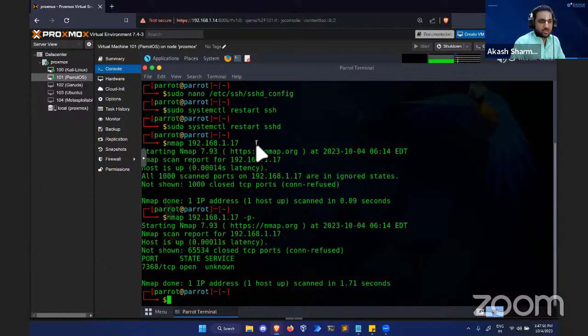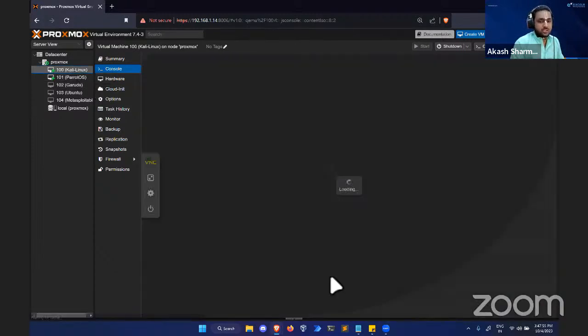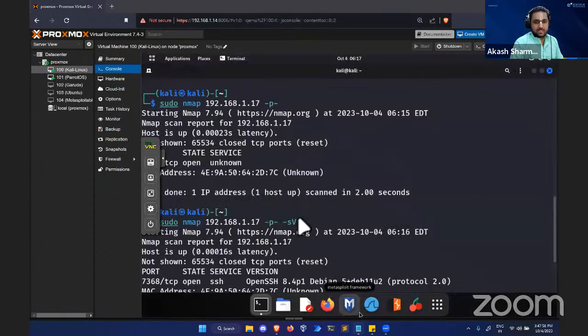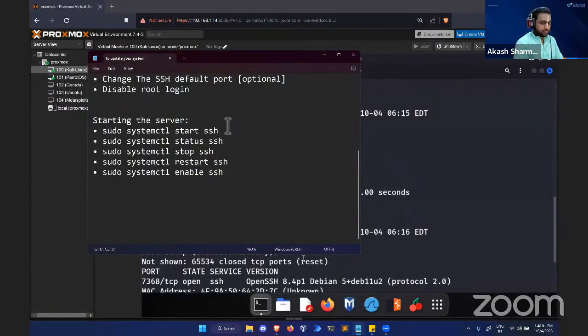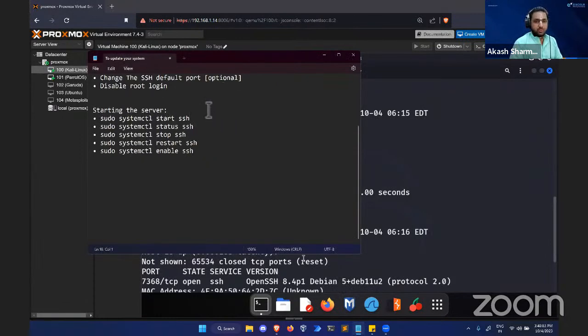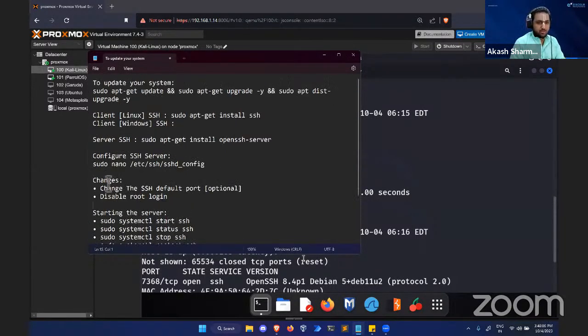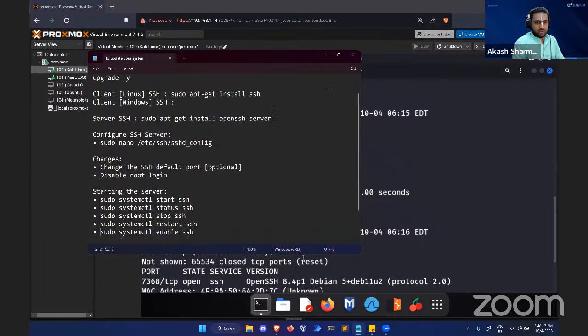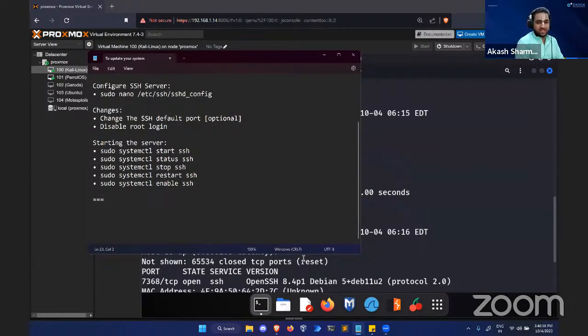Okay, moving on. We saw that SSH is active. Let's now take a look at how I can really connect with the SSH server, right? In the previous steps so far, we figured out how to configure the server, how to make different modifications to the configuration file. Everything is done so far. Let's also look into how to connect with the server from the client. How to connect with the server.